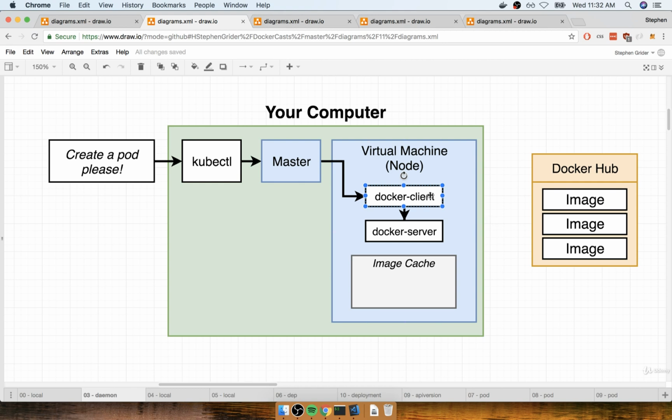It tells it, hey, Docker client, we need to create a new container. Go off and grab this image and create a container out of it. The Docker client then turns around and says to the Docker server, hey, Docker server, we need to grab an image and create a container out of it. And so it's then up to the Docker server to reach out to Docker Hub, download an image, store it inside of some local cache, and then build a container out of it. Again, we've gone over this flow several times.